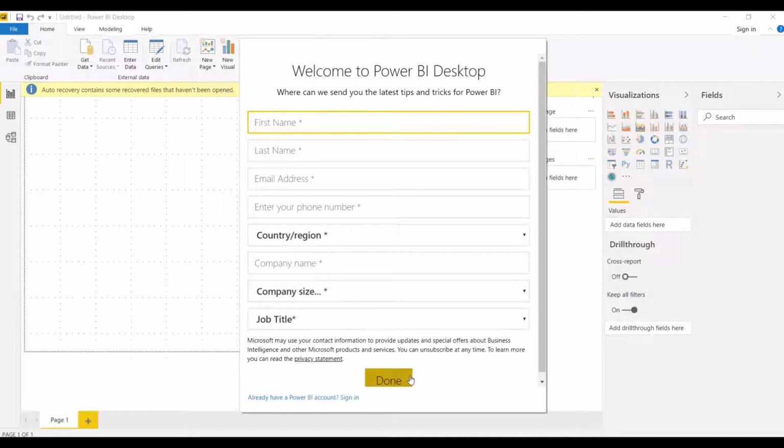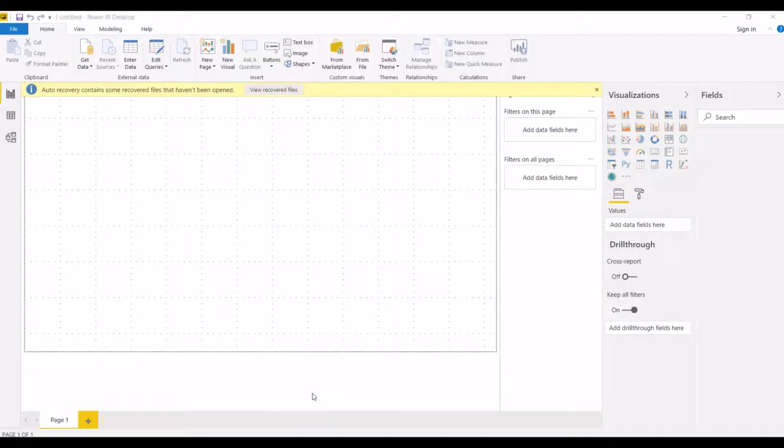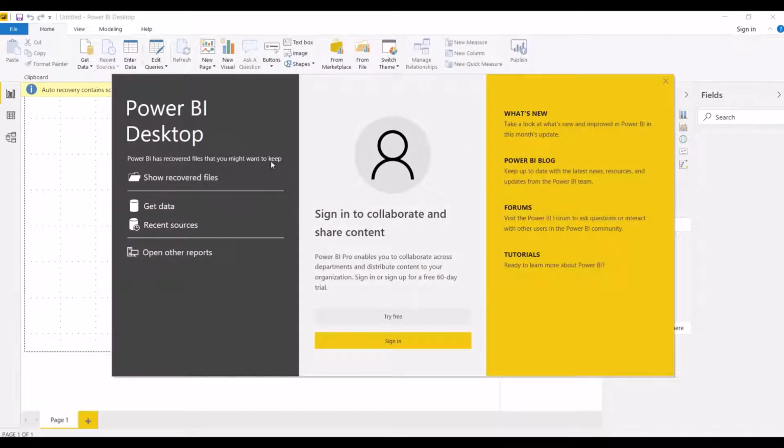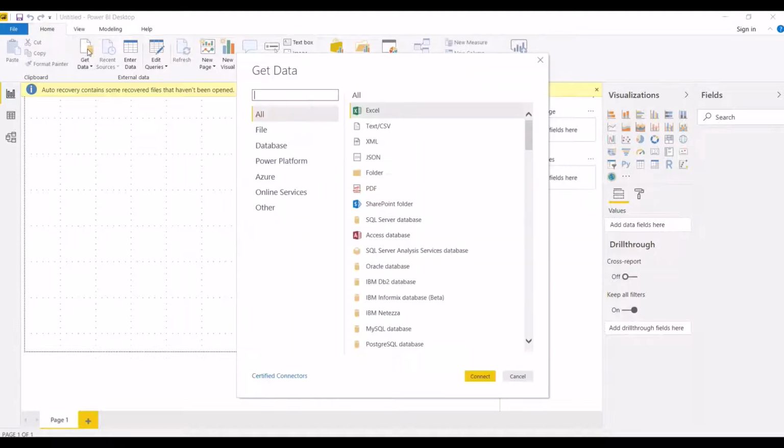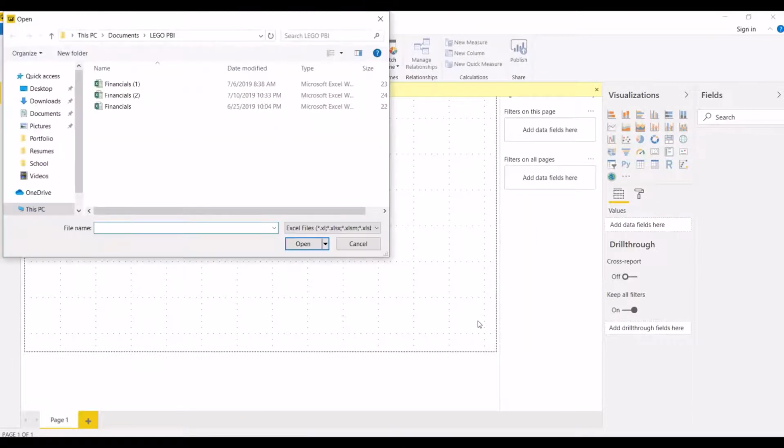But let's start off really quick. I already have a Power BI account. Hit the X. Now we can either get data from here, but look, it's always going to mess with you. Try free, sign in, just hit the X again. Let's get that data. It's not working. There we go. I am sorry about that. I'm just a little excited. I was expecting things to go a little bit faster.